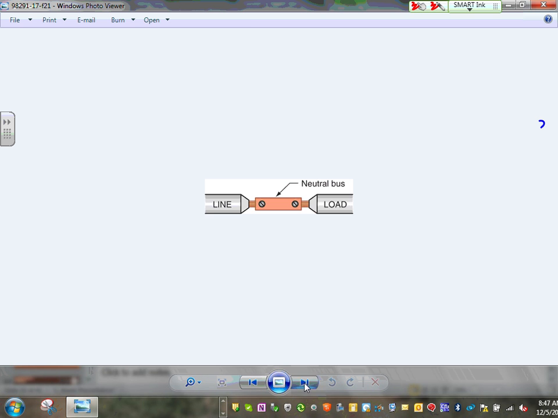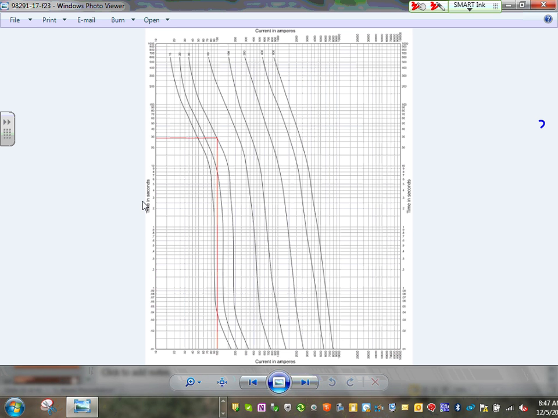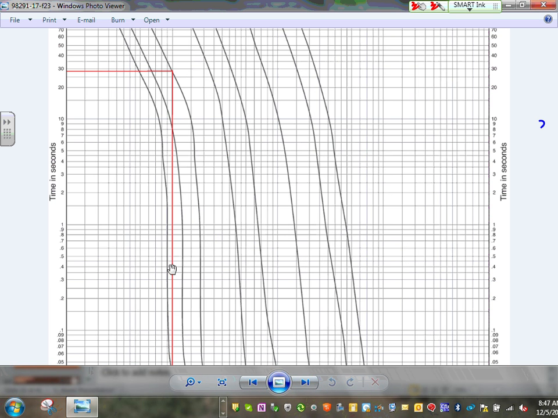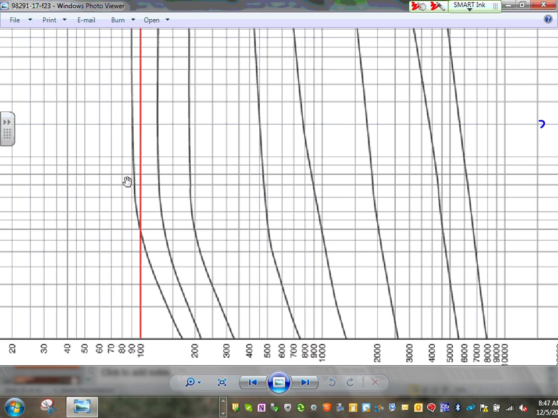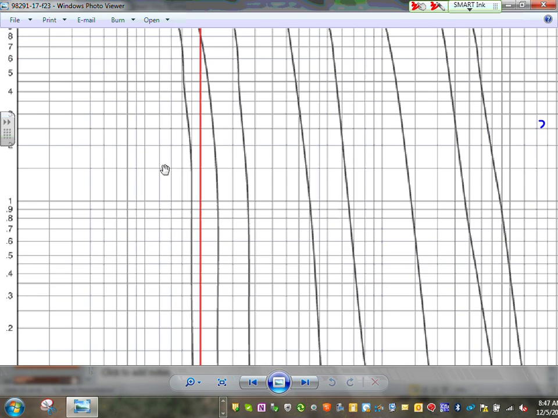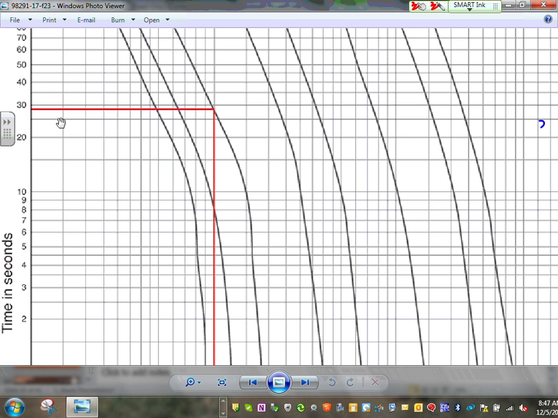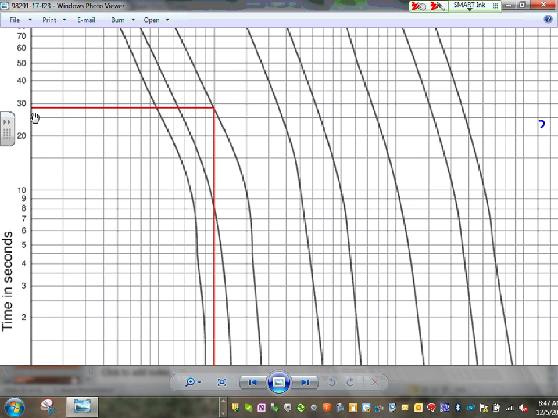Okay. The last thing, guys, here are the time current characteristic curves. So here are all the fuses that you can use. For example, here's my 100 amp. At 100 amp, this fuse will trip close to what? Let's see, this is 10, 15, 20, 25, like 28. 28 seconds it will take this fuse to trip.